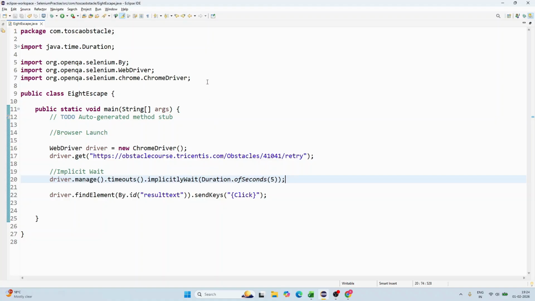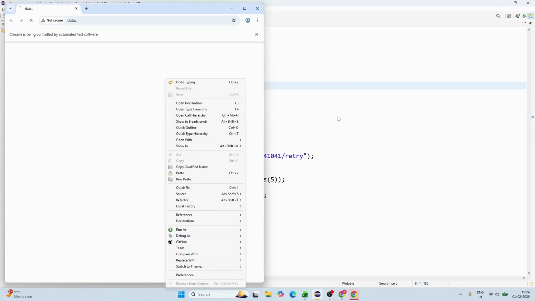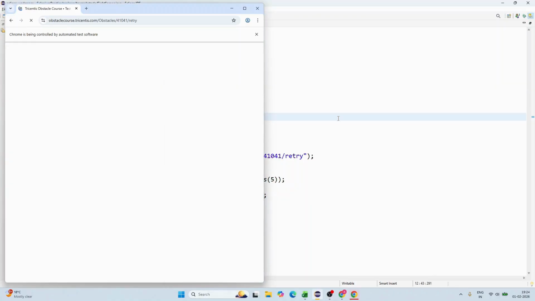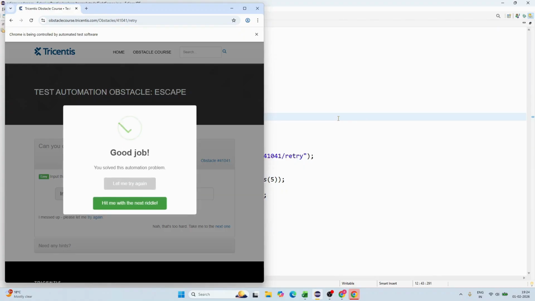Okay, I've executed this. It is taking a little bit of time. Let me just try this again. Okay, it kicked off. So let's see if this works fine or not. And as you can see, this is solved.